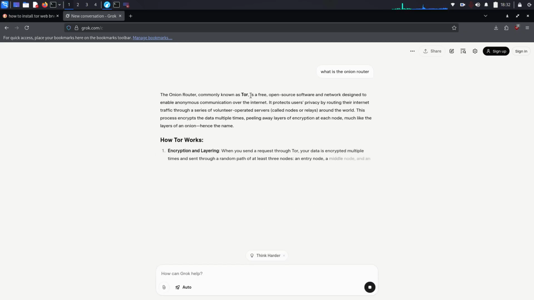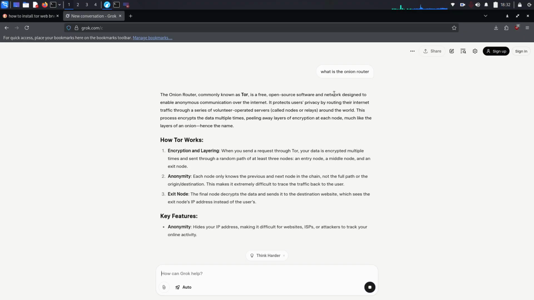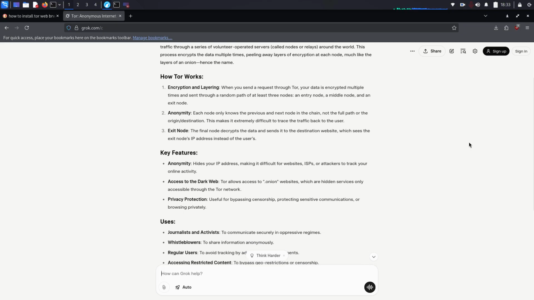As you can see here, the onion router, commonly known as Tor, is a free open source software network designed to enable anonymous communication over the internet. It protects users' privacy by routing their internet traffic through a series of volunteer-operated servers called nodes or relays around the world. This process encrypts the data multiple times, peeling away layers of encryption at each node, much like the layers of an onion, hence the name. I'm going to let you guys Google this and learn more about it.